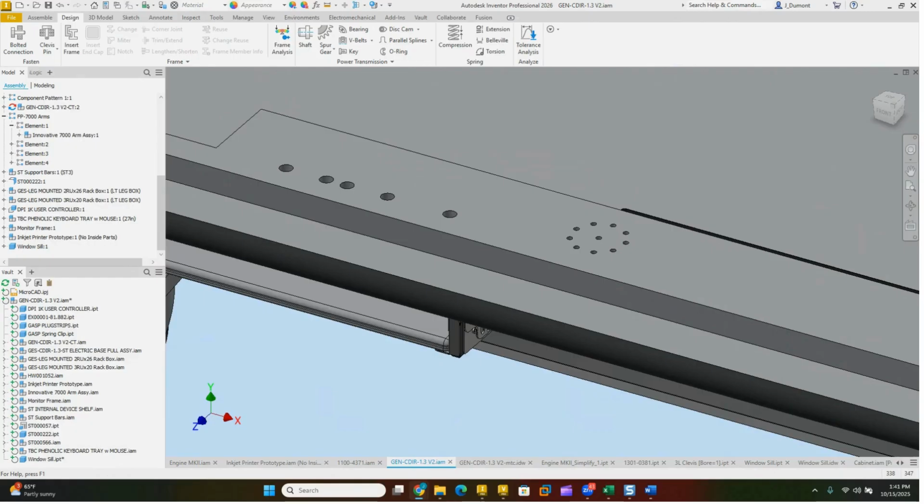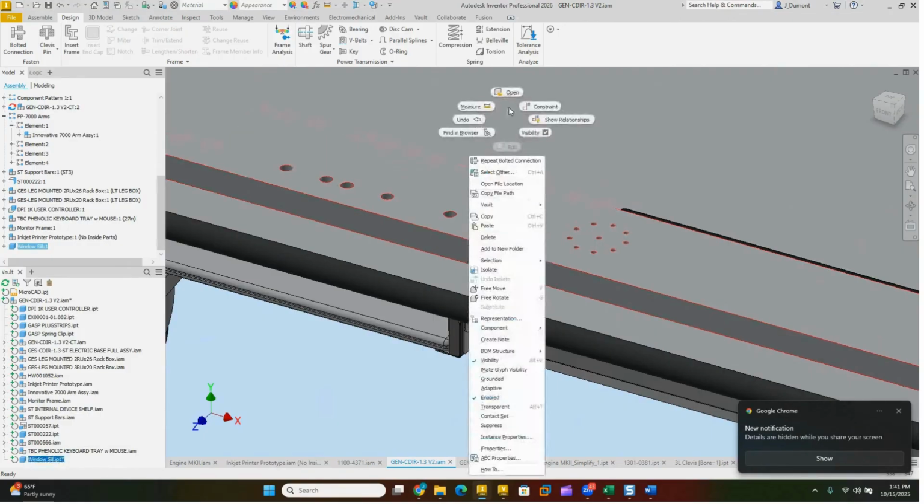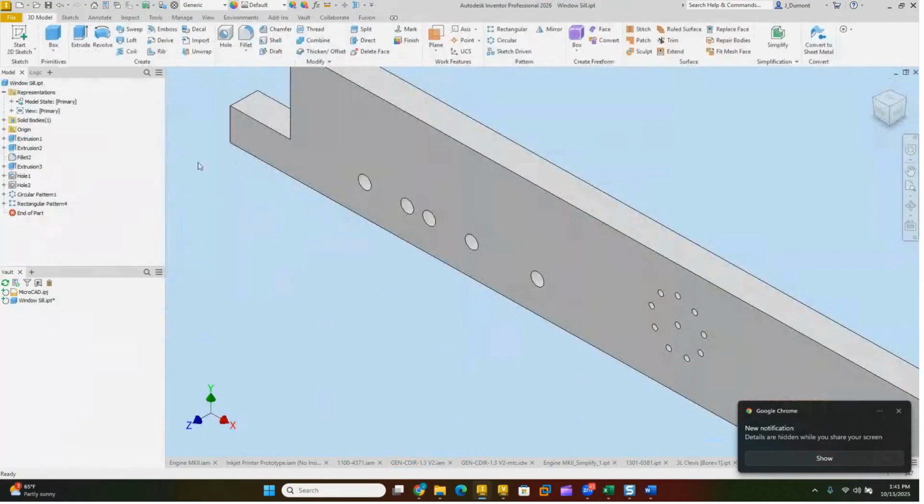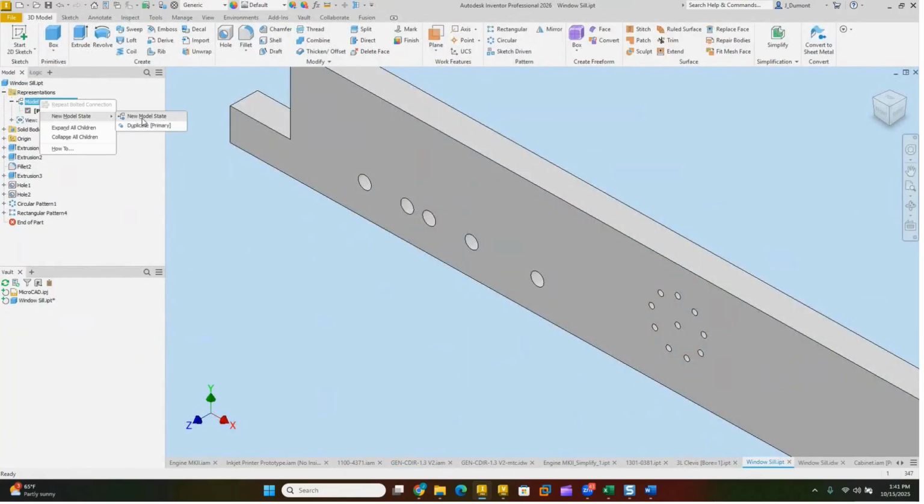And I've already showed you the simplify. Oh, as far as model states go, we'll do it in this one here. So if I were to create another model state. Oh, we have one question here. Okay.